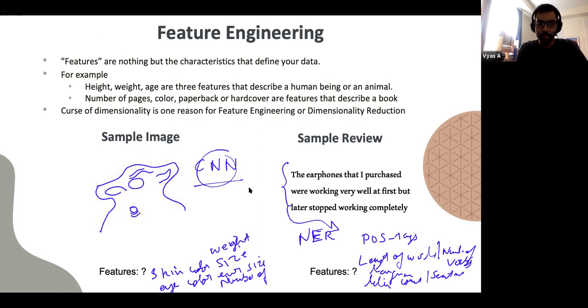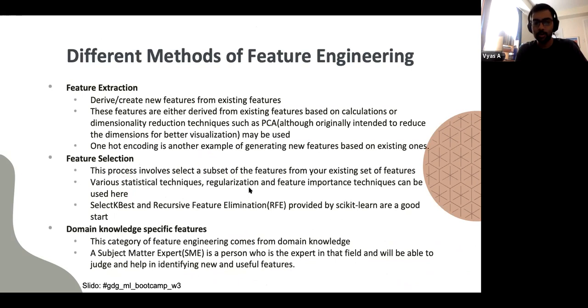So, okay. Now let's actually look at the different methods of feature engineering. Basically, there are a few different categories of feature engineering: feature extraction, feature selection, and then domain specific features. It's not limited to these, but I have limited to them because these are the most important and the most commonly encountered feature engineering techniques.